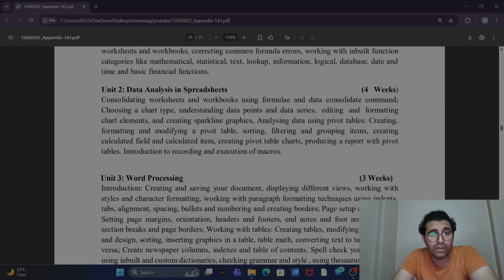Unit 2, Data analysis and spreadsheets, consolidating worksheets and workbooks using formula and data consolidate command, choosing a chart type, understanding data points and data series, editing and formatting chart elements, and creating sparkling graphics, analyzing data using pivot tables, creating, formatting, and modifying a pivot table, sorting, filtering, and grouping items, creating calculated field and calculated item, creating pivot table charts, producing a report with pivot tables, introducing to recording and execution of macros.